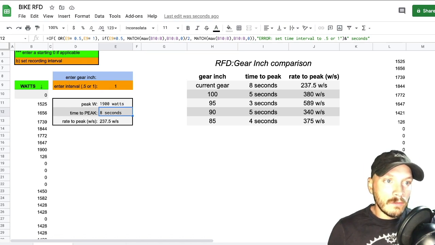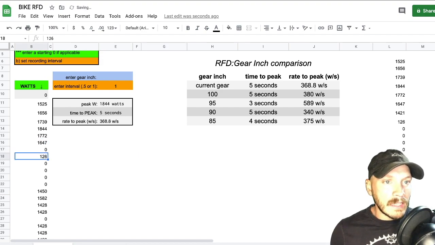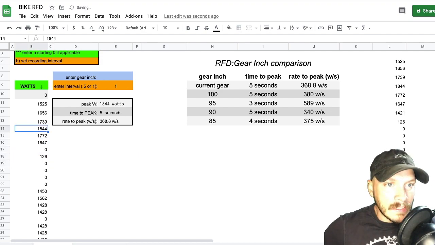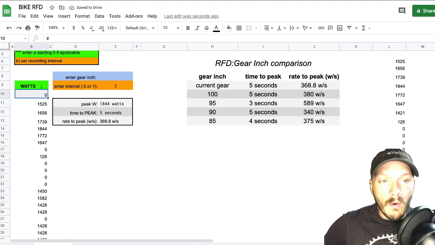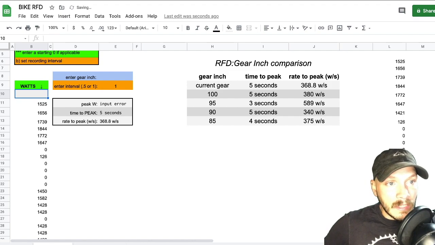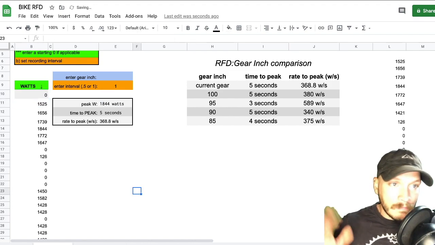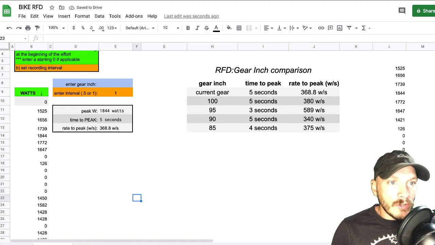Okay, so just to get that out of the way, let's delete this 1900. There we go. Our peak is at 1844, 5 seconds in. If you forget to put the zero or you happen to put things not up at the top, let's say you're not starting at the beginning, it'll say input error. So make sure you start your data right up under that watts line. Pretty simple. Enter your interval.